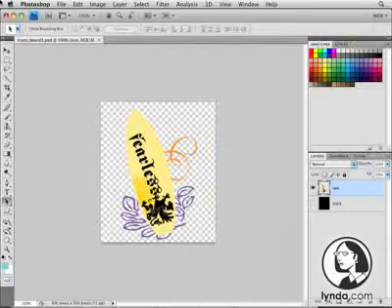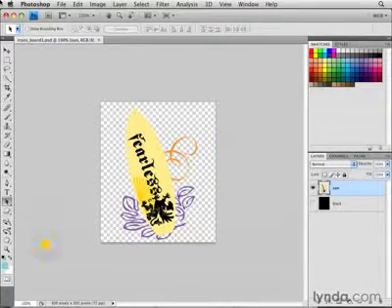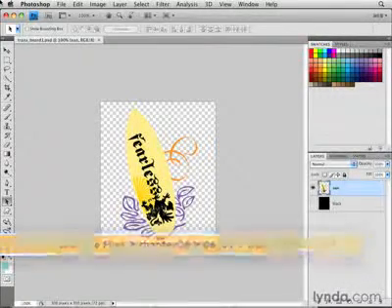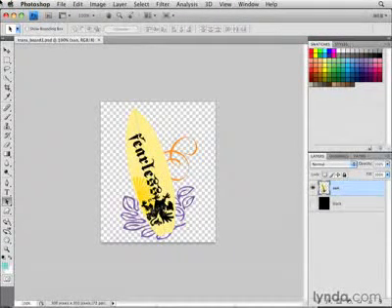A transparent web graphic is an image surrounded by transparent pixels, like the one that you see here. The gray and white checkerboard represents transparency in Photoshop. When a graphic like this one is placed on a website, the page background will show through the transparent areas of the image, so that the graphic doesn't appear rectangular.